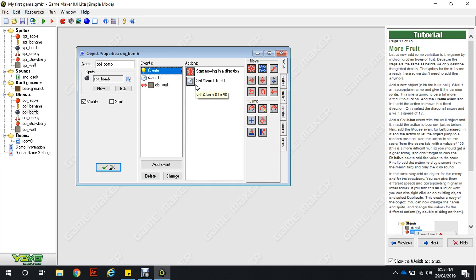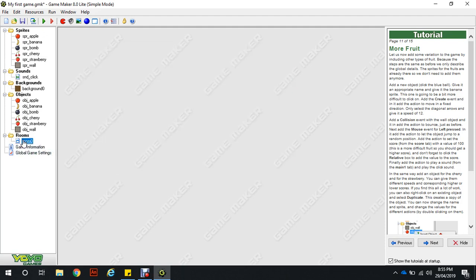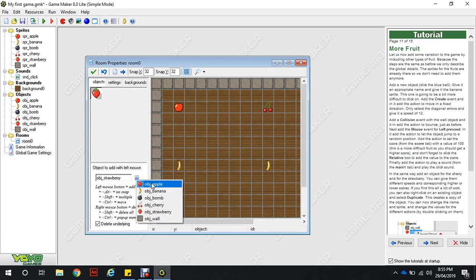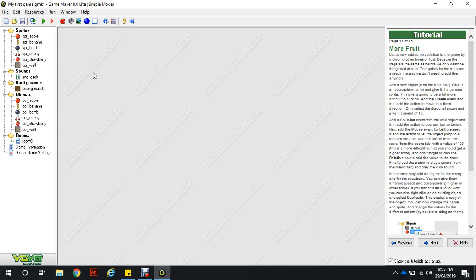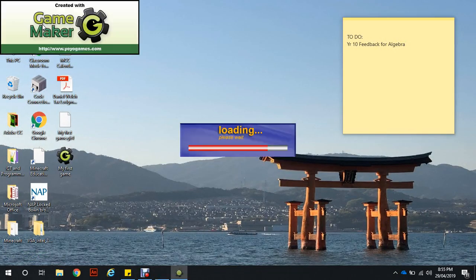And that will happen no matter how many bombs go into the game. Let's just see if this works first, and then we'll worry about clicking on it. So go OK, go into the room. I'm going to choose one bomb and put it there. Green tick, press the play button. And if this works, every 3 seconds we should get a new bomb.